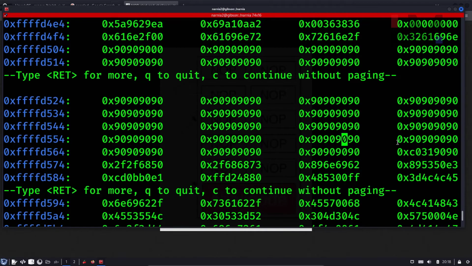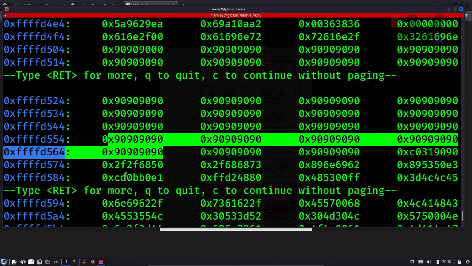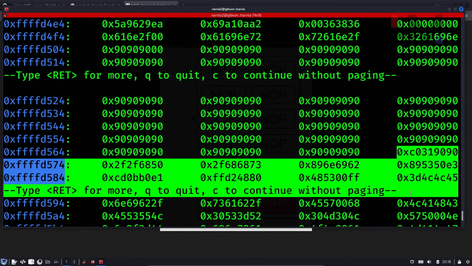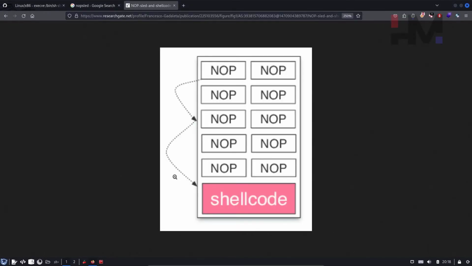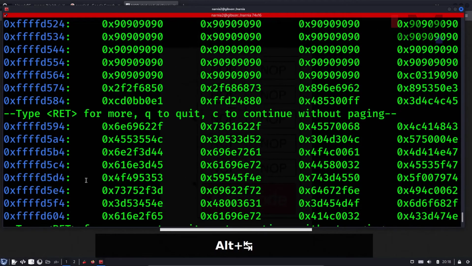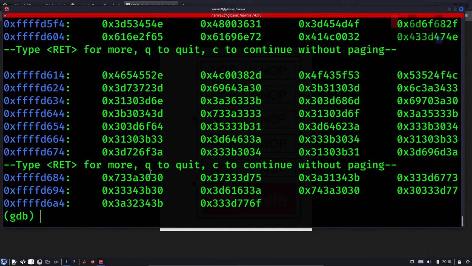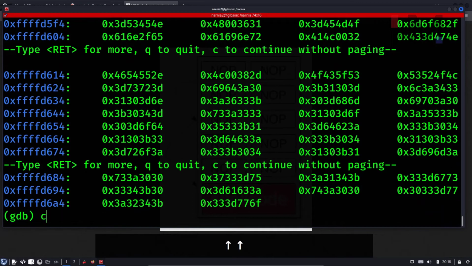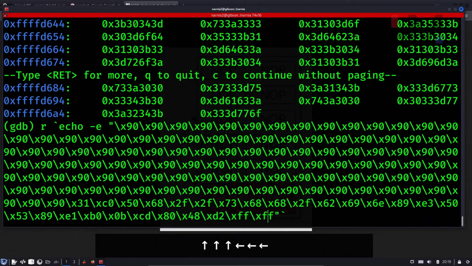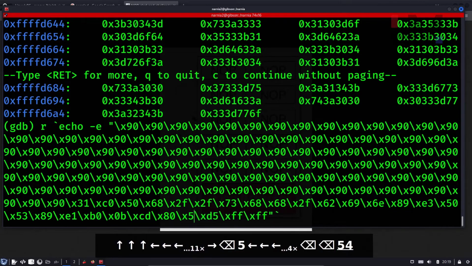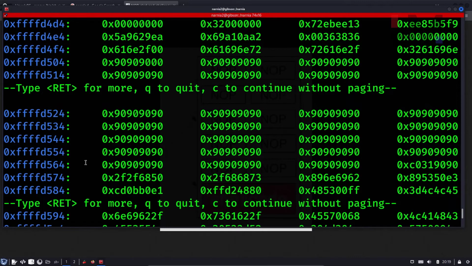So let's pick somewhere in between so that it will just come down and execute this shell code. Something like this. Let's give some reference. Let's say D554. Just go back to the payload and keep that it is D5 and 54. Okay, cool.